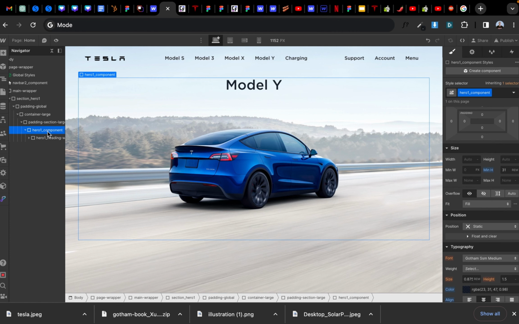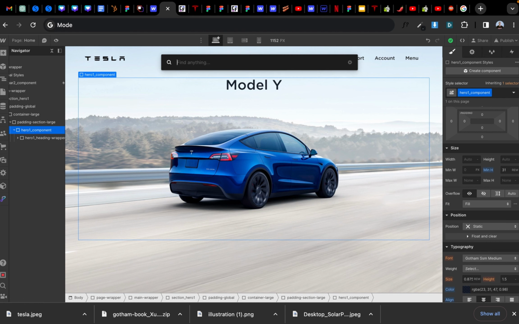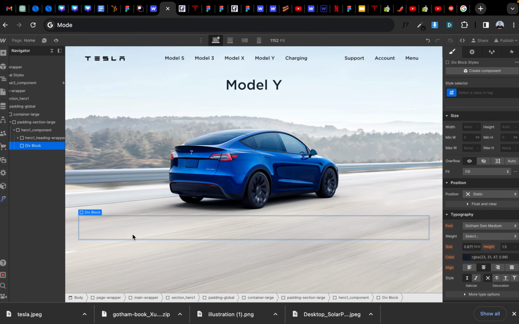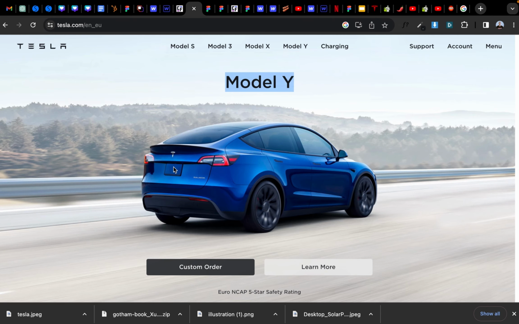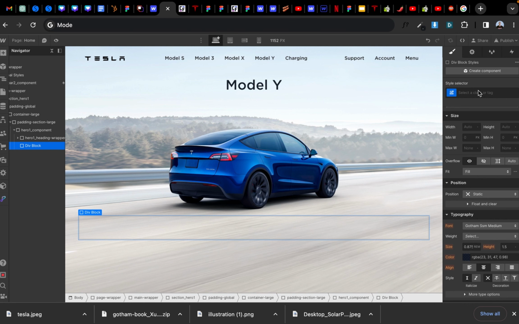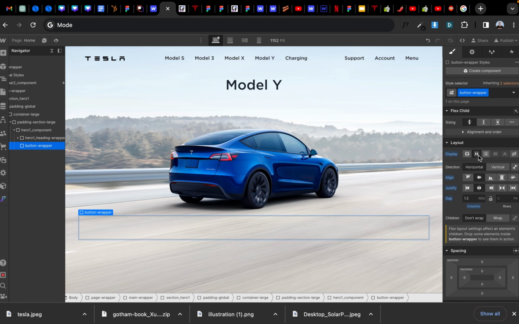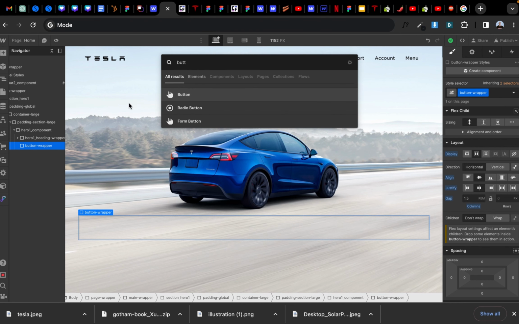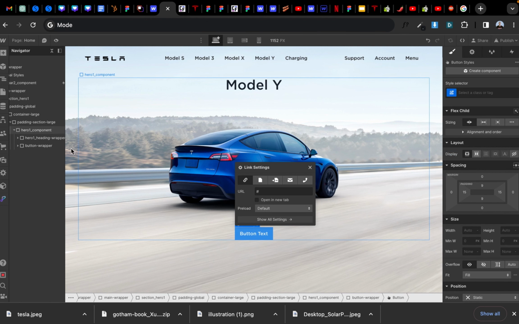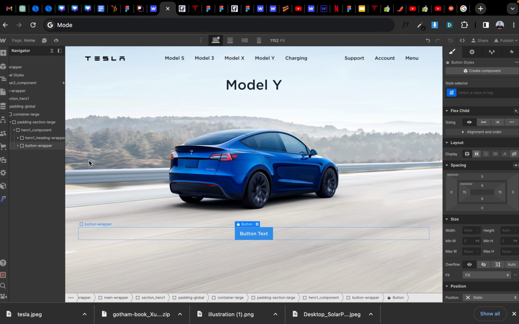So the next part is to go back to the hero 1 component, bring in another div block. So this div block is going to house the buttons. All right, this button here, custom order and learn more. So we're going to call that button wrapper. So this button wrapper is set to display flexbox, direction horizontal, with a gap of 1.5. Okay, so we're going to bring in the first button inside. So there's basically 2 buttons. All right, so the first button, I'm just going to copy and paste. So we have the 2 buttons here.